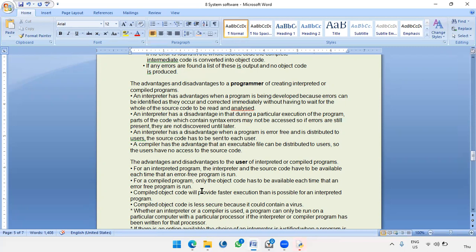For a compiled program, only the object code has to be available each time that an error-free program is run. So that is not cumbersome to the user. Otherwise, the user must make sure that the source code is there, the interpreter is there, the data is there. Compiled object code will provide faster execution than is possible for an interpreted program. That is true because there is no time wasted in asking this side and that side.